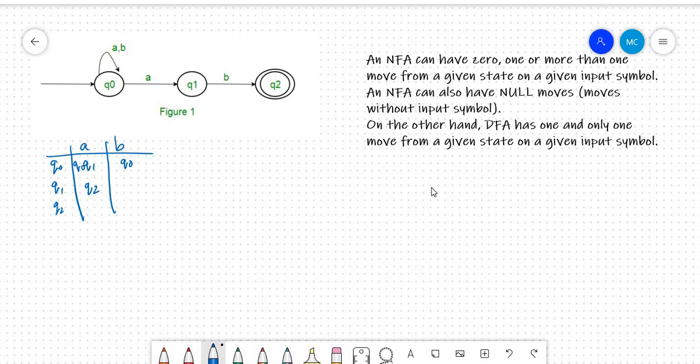So consider this NFA. Here you have state Q0. You give the input symbol A, it will move to Q1 and it will move to itself. If you give B, Q0 will move to itself. And to Q1, when you give a B, it moves to Q2. So this is the transition table for this particular transition diagram.